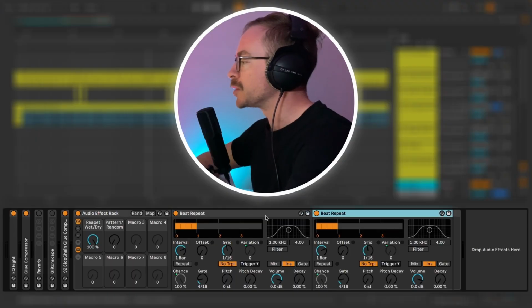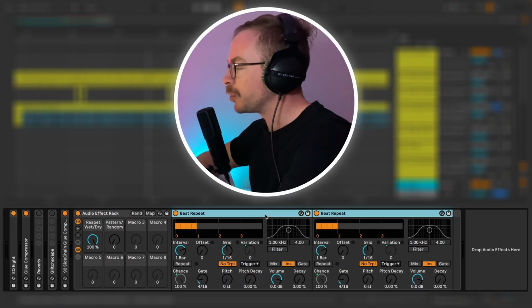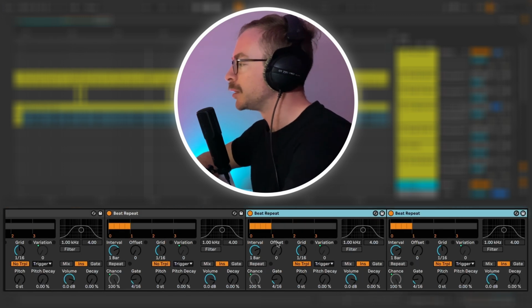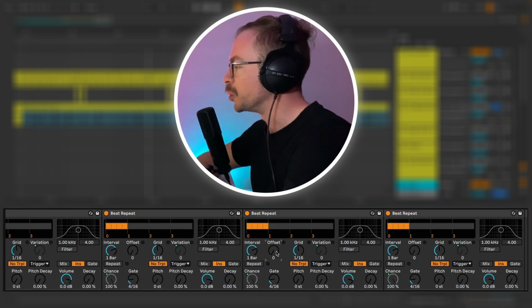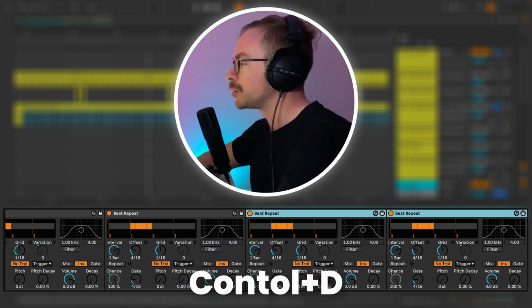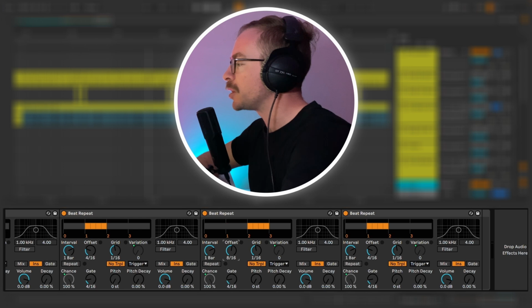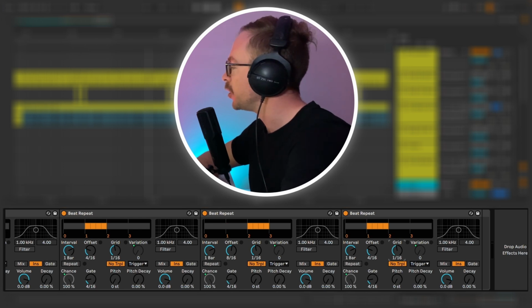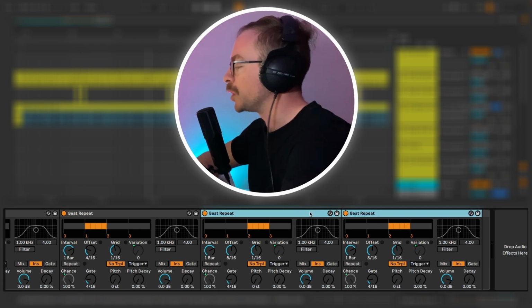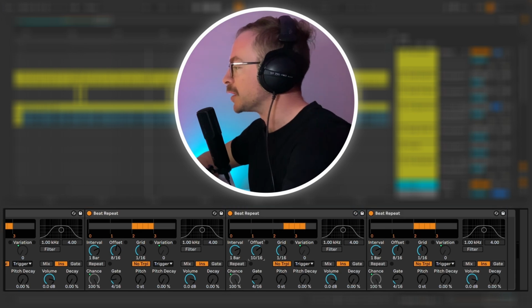Let's copy this repeat. And let's choose them both and copy them again. Let's change the offset of these two beat repeats so they're only playing the second beat. Let's copy these two as well. Control D to copy. Let's change the offset of these two so they're playing the third beat of the bar. Let's copy them once more, and these two will play the last beat of the bar.